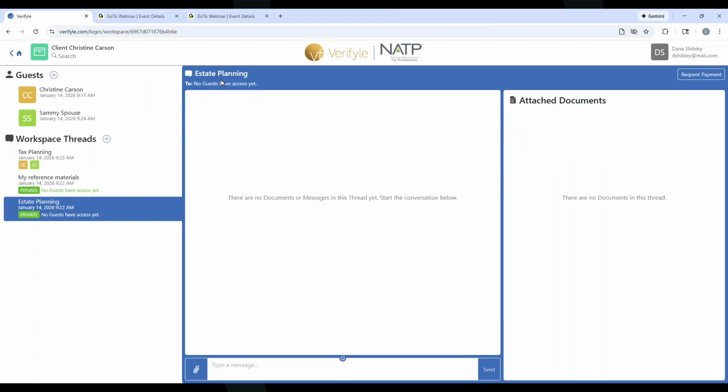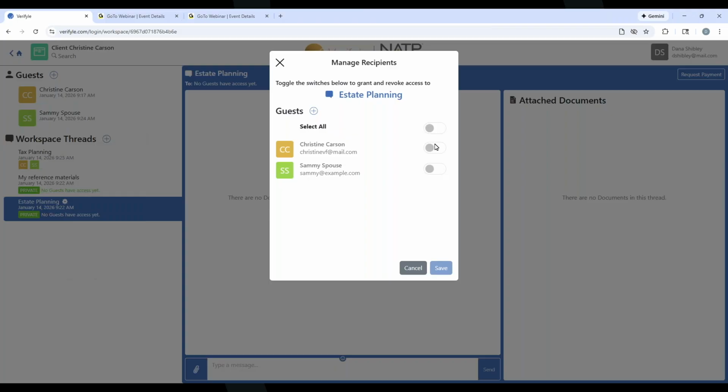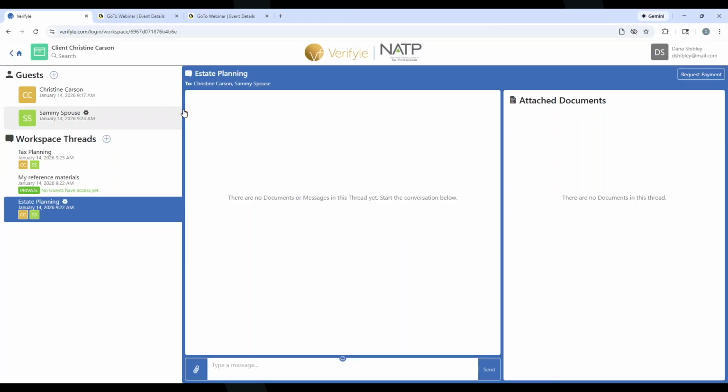Now that workspace thread is front and center. And what am I going to do? I'm going to decide who gets access. So I do what? When things are unclear, I go to the gear. I click on the gear symbol, click manage permissions. I'm going to give access to Christine Carson and Sammy's spouse, just like that.